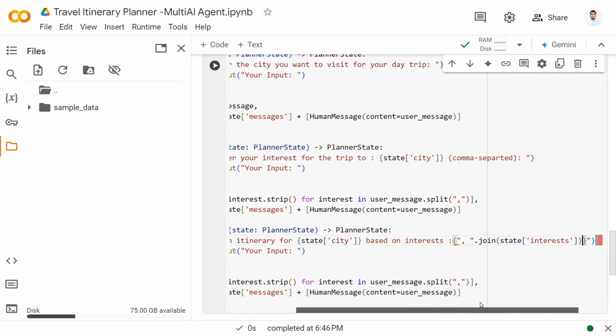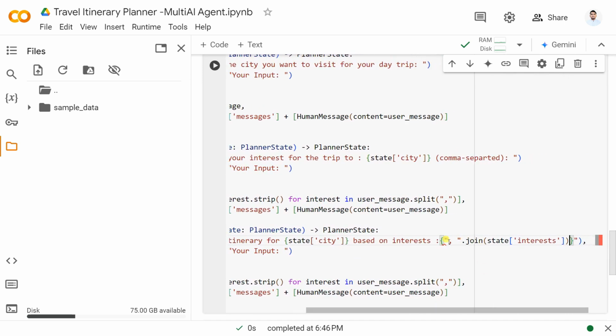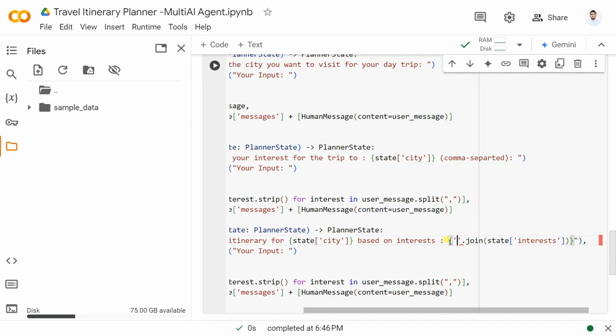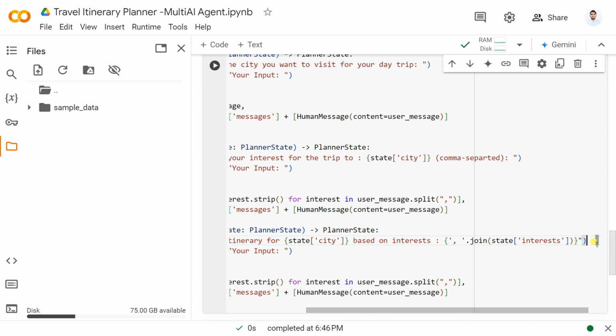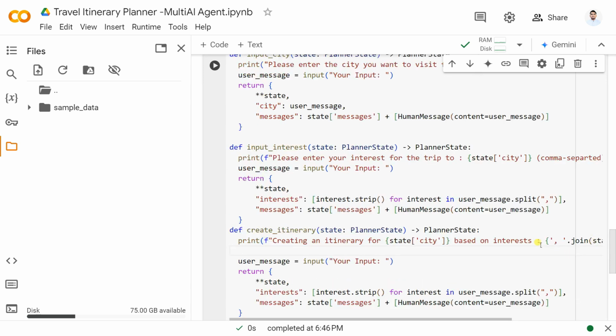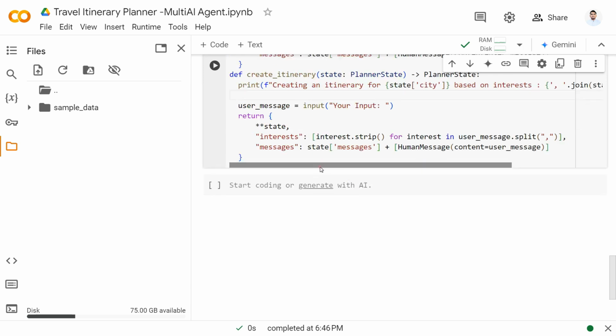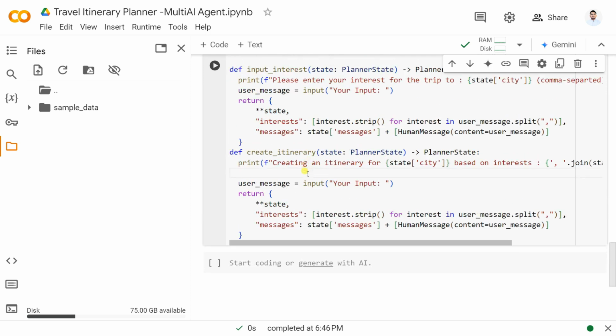Then based on interest, I need to use this join method. I need to use the single state, that's why. Okay, now it's fine. Now I also need to use the LLM to invoke the response. I can use the LLM that was actually created, because this is created by the AI. Now I can use the LLM to invoke it.